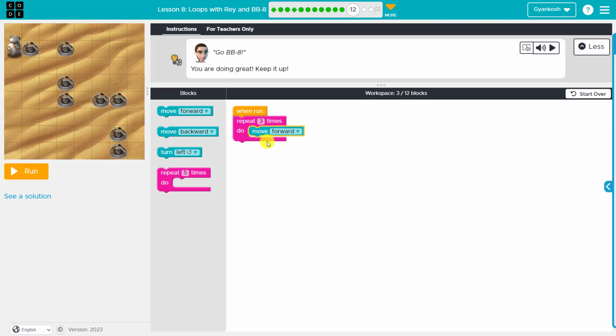So what this does, your character will move 3 steps forward and reach here. Then we'll say turn right, and then again repeat block and move how many steps forward? 1, 2, 3. So change this number to 3 and move forward. So 1, 2, 3. Now we are here, and I have to make another turn.